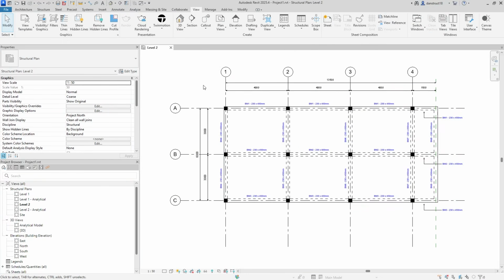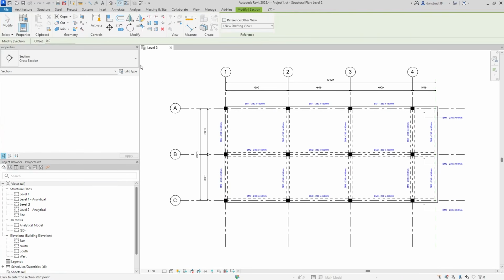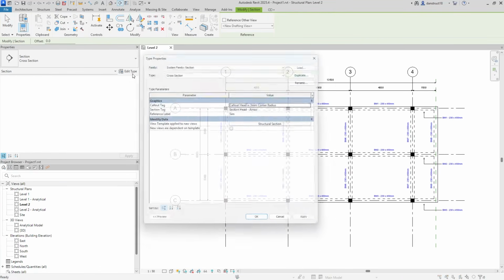All right, now we're going to create a section that acts as our beam elevation. So to do that, in the view tab, click on section, and before we draw the section, I'll click on edit type.